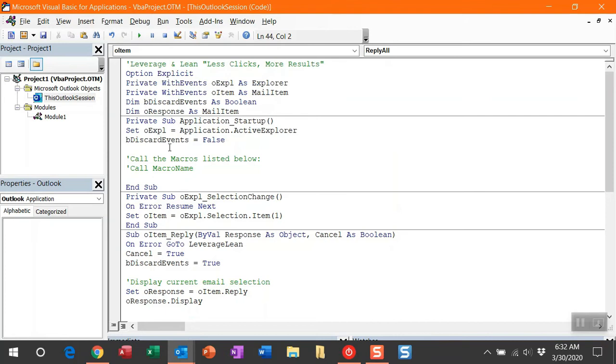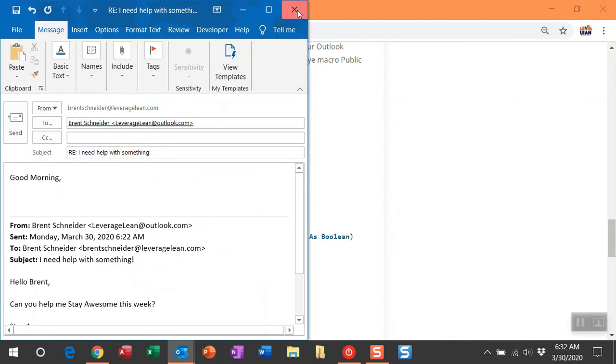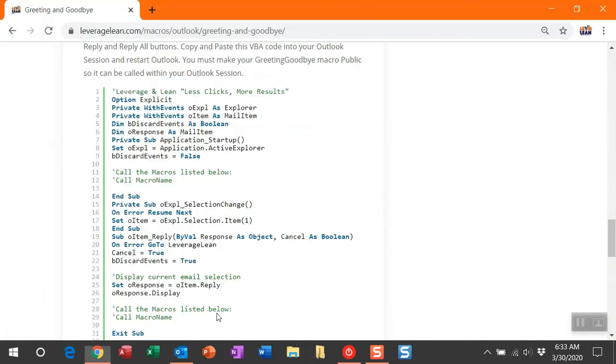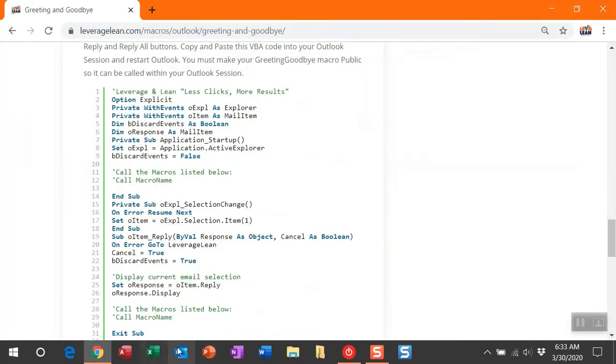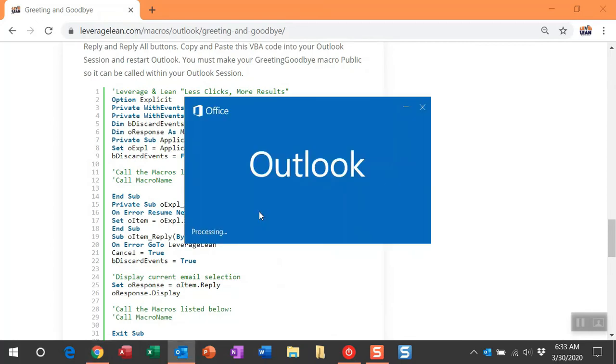That's all you need to do to set up to then have this macro be embedded into reply and reply all buttons. And the only other thing you have to do, and I hinted at that, is to get it to fire, you actually have to restart Outlook. So let me show you that quick. I'm just going to close and refire Outlook. I'm going to jump through this to make this go a little faster.